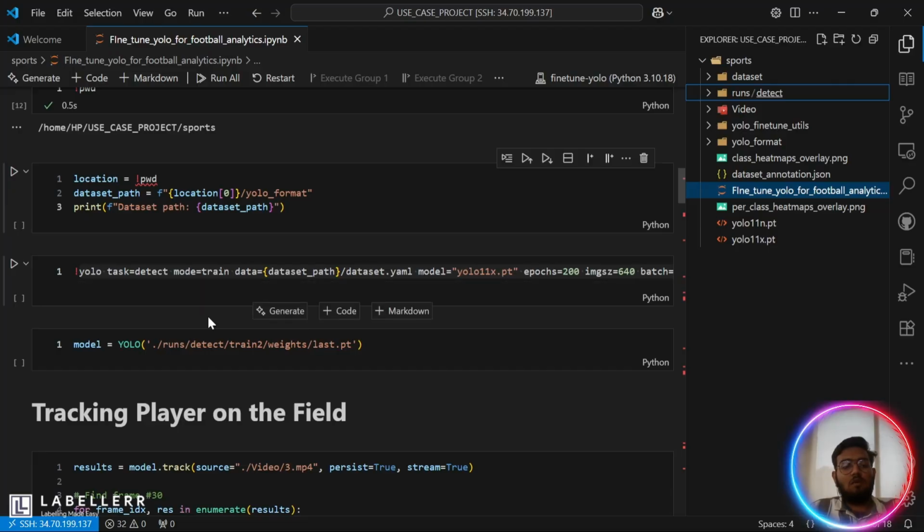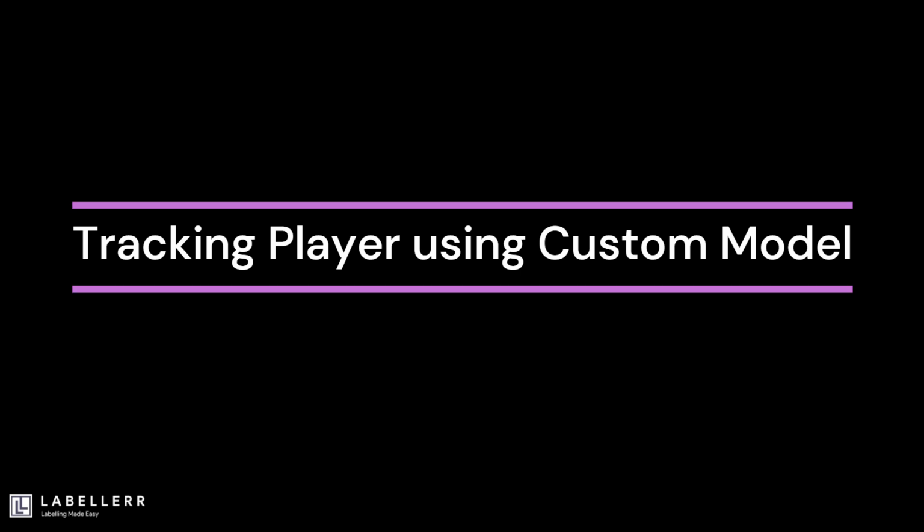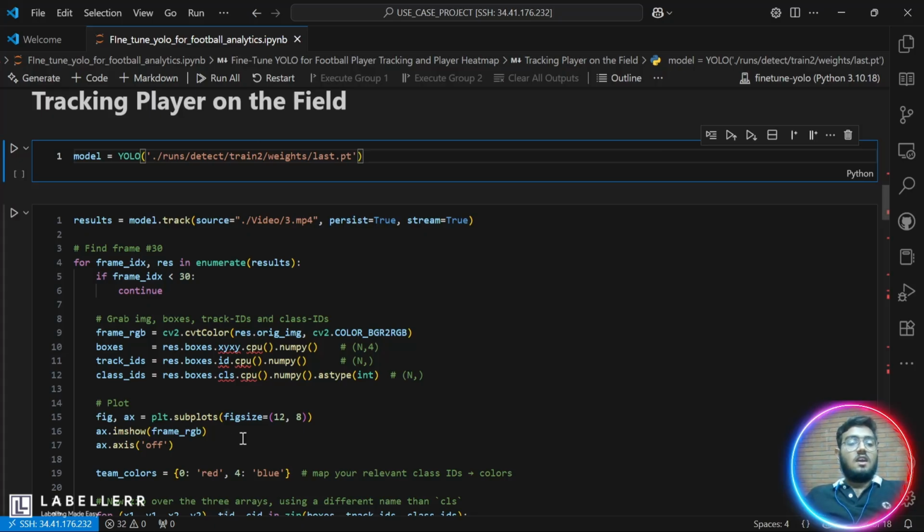So our next step is tracking player on the field. To track player on the field, first we have to load our custom model which we have trained on our custom data set. So this is the location of our custom model called last.pt to the model. So let's run this.